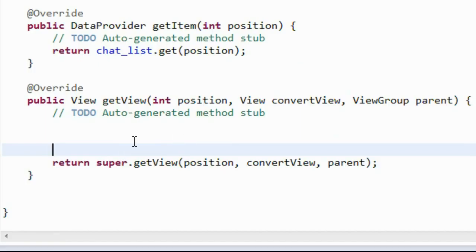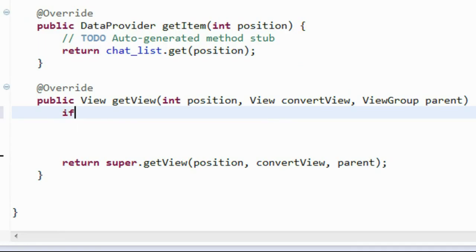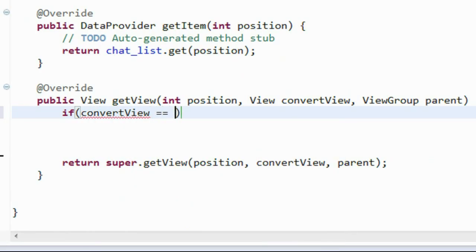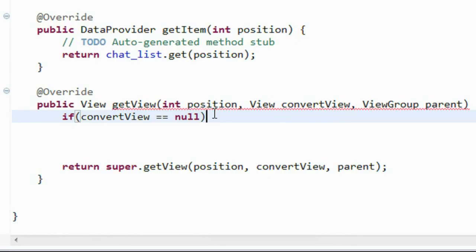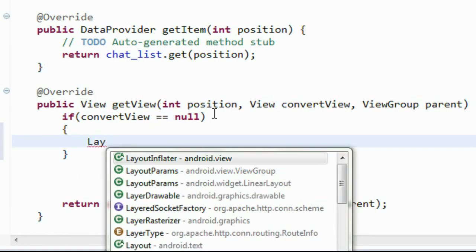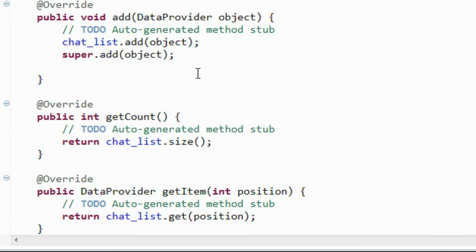Here we need to check whether the convertView is null or not. The first step is, if the convertView is null, we need to create that view. So create an object of LayoutInflater first, equal to, using that context class object.